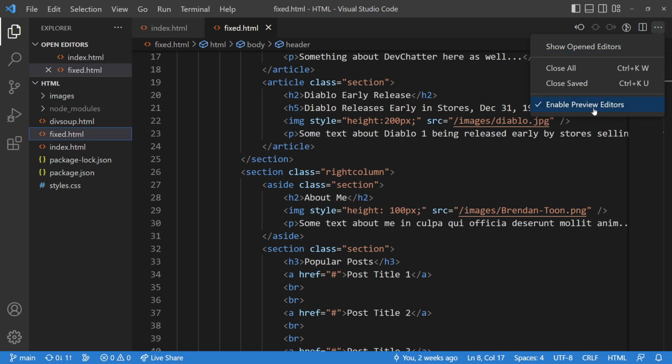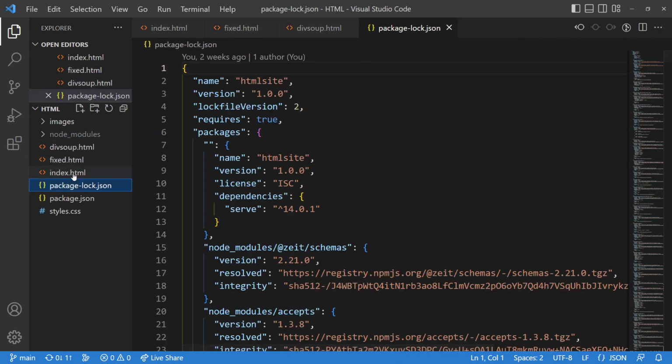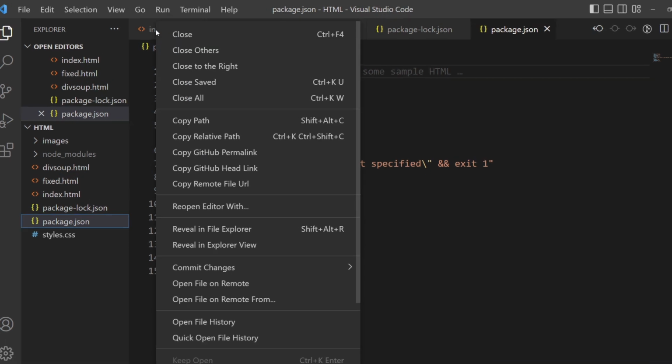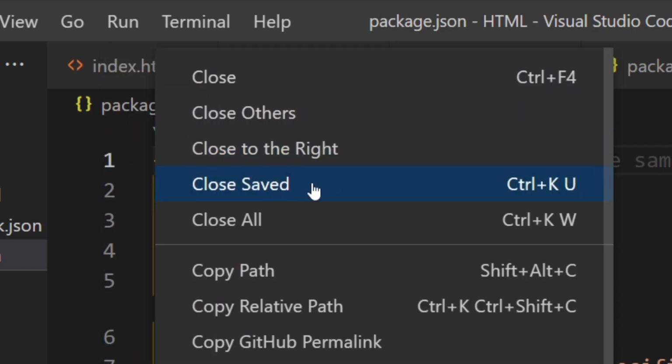If I want to disable previews, I can click on that, and when I click on a file, it will just open it. I usually like having previews, but not everybody does. I like keeping the number of windows open to a minimum. Once you've got a lot of windows open, if you want to close them, you have a couple of ways. If you right-click on one of the tabs, you can close that tab, close the others, close all the ones to the right. You can close only the ones that have been saved, or you can close all. I'm going to close all.